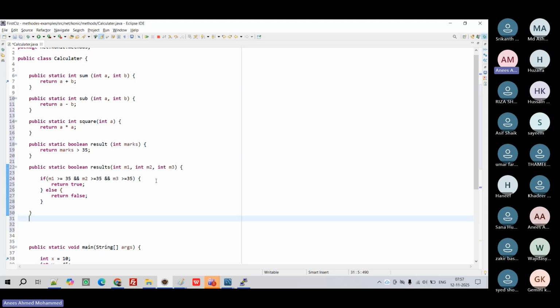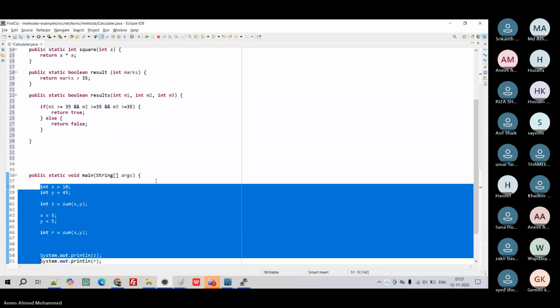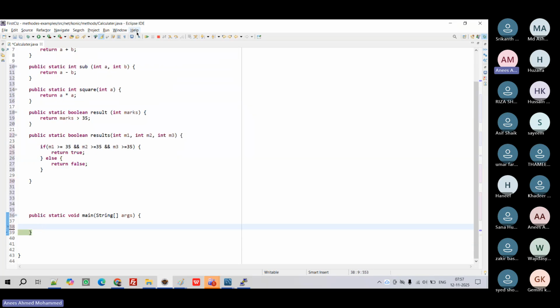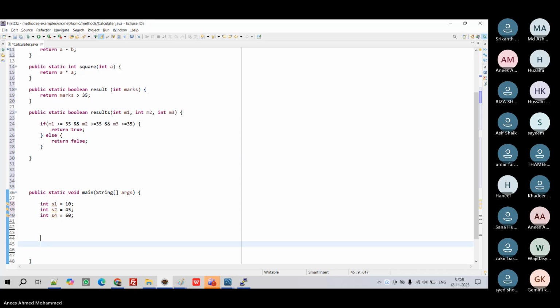So now how to use it? Here, I'm deleting this for now. Now I want to call this. So how can I call it? I need to take three subjects, right? S1 is equal to 10. Subject 2 marks is. Subject 3 marks is. Okay, three subjects I took. Now how can I check whether he's passed or failed? By using this method.